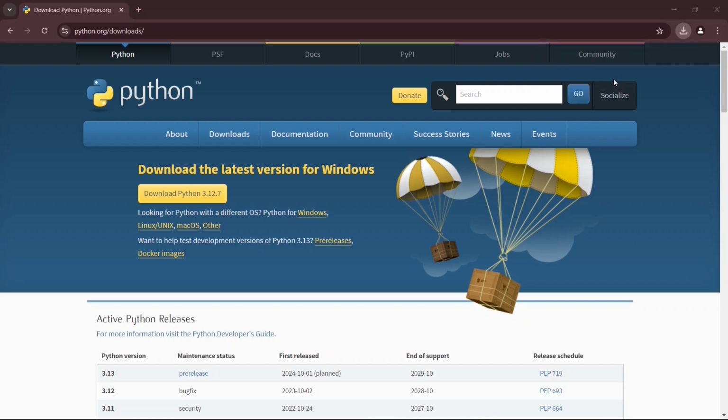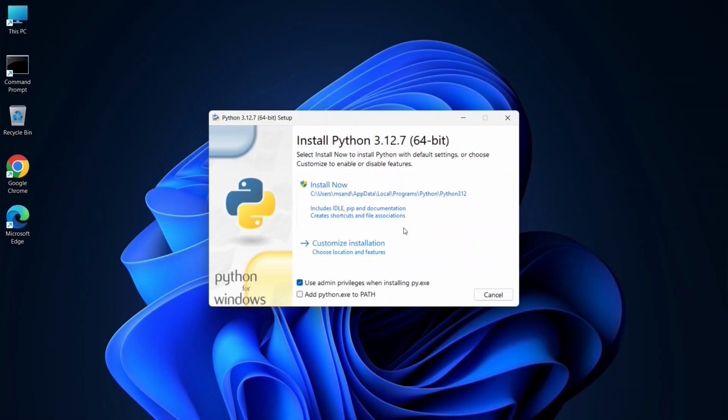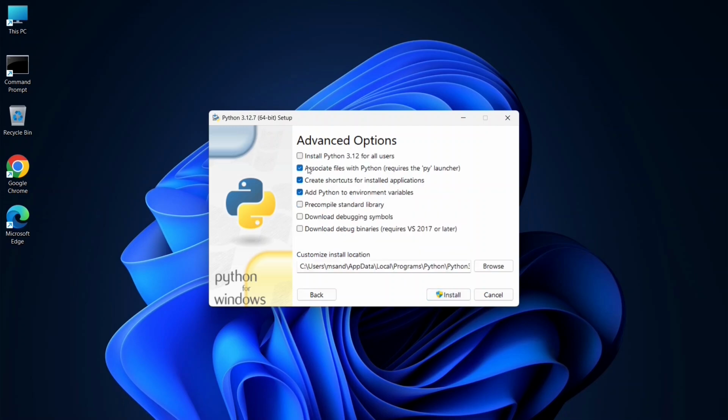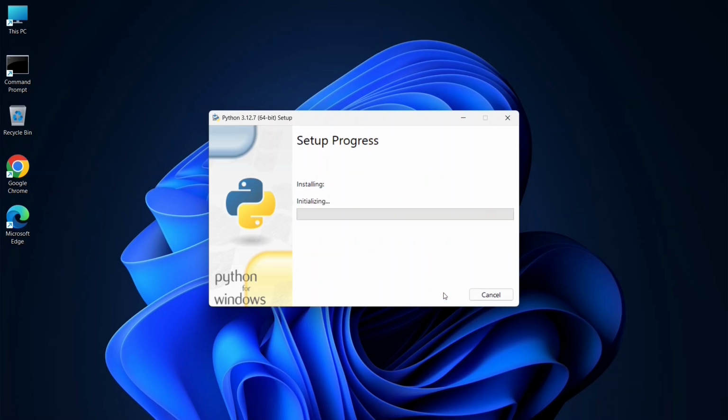Once it's finished, simply click on the downloaded file to start the installation process, and that will show you the installation wizard of Python. Here you need to check Add python.exe to PATH, and also check the use admin privileges when installing option, and after that click on Custom installation. Here, all options are automatically selected for you. Just simply click on Next. Under Advanced Options, you need to select Install Python 3.12 for all users, and all other things you can keep default and click on Install.